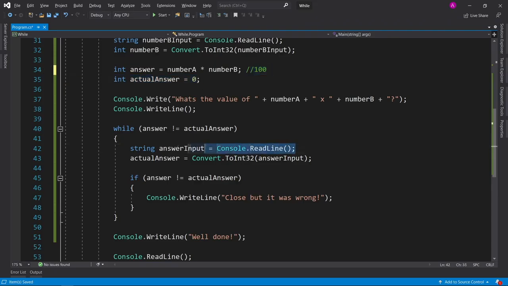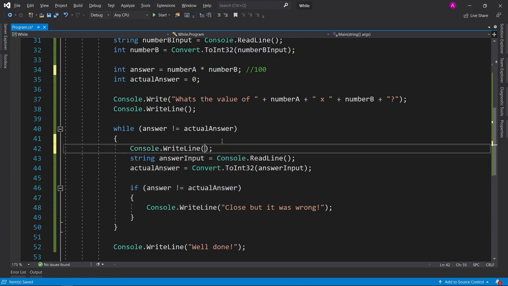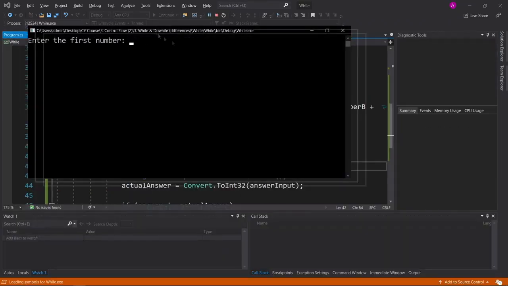Then we're going to ask the user to enter the value, then we're going to read it into the actual answer, check if they're not equal to each other, and then we output a message. Because we're asking a question here, we want to ask another one using a console write line, enter your answer, colon. There we go. So let's have a look and see how this works.